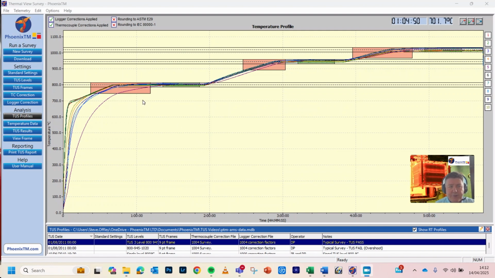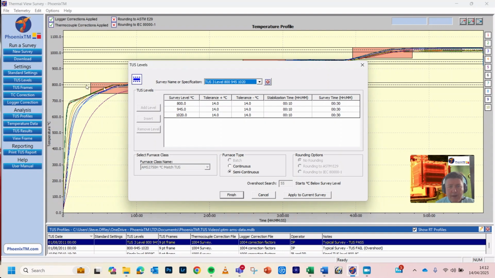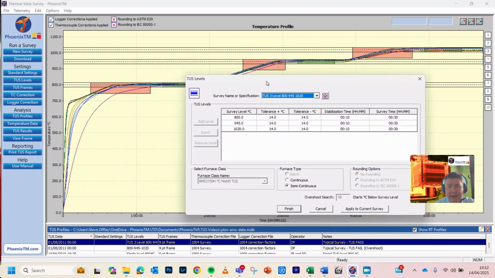Now if I go to the settings libraries and click on TUS levels, I can see the actual currently active TUS level file that is being used with the survey that we're looking at on screen. The 3 levels, 800, 945 and 1020, these have been all set up with a tolerance of plus or minus 14, stabilization time of 10 minutes and survey time of 30 minutes.